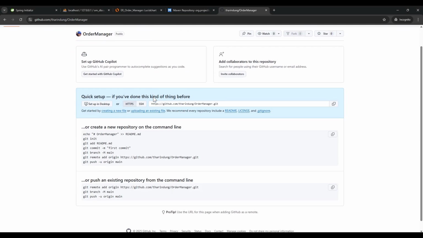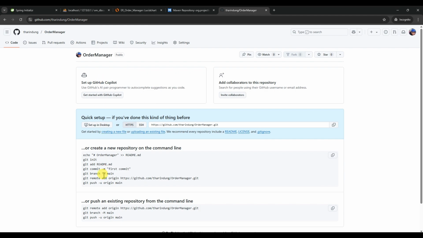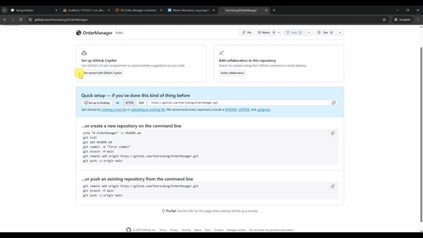After that, it shows the steps that we can follow to push the code from our local machine to the remote repository. If we already have our existing repository in our local machine, we can follow these steps. Otherwise, if you want to create a new repository in our local machine, we can follow these steps. So in our case, we don't have a repository created in our local machine. So we will have to follow these first set of steps.